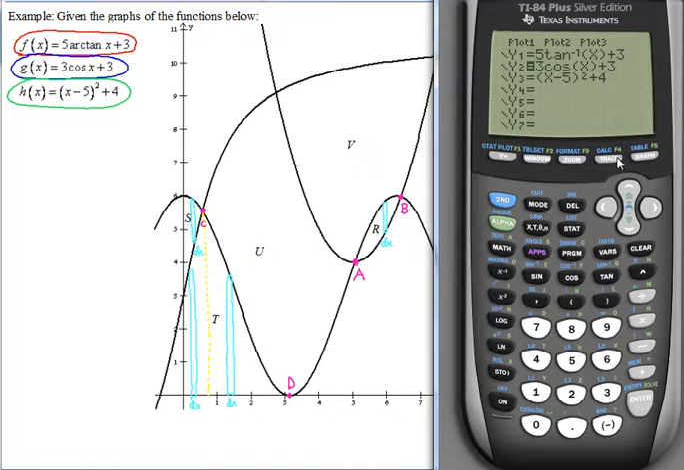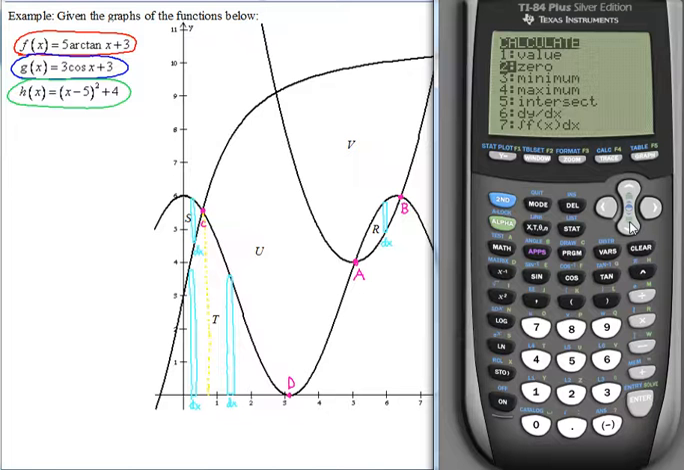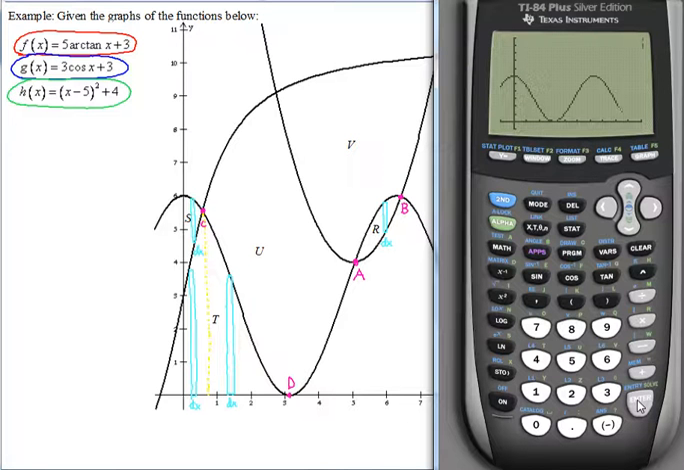Then go second CALC, number 2, zero. On some calculators it may say root or roots. Find the zeros of it. Choose a left bound to the left of that zero, a right bound to the right of that zero, and your guess, something in between. So there's your zero, and now look at that number and see if it looks familiar.